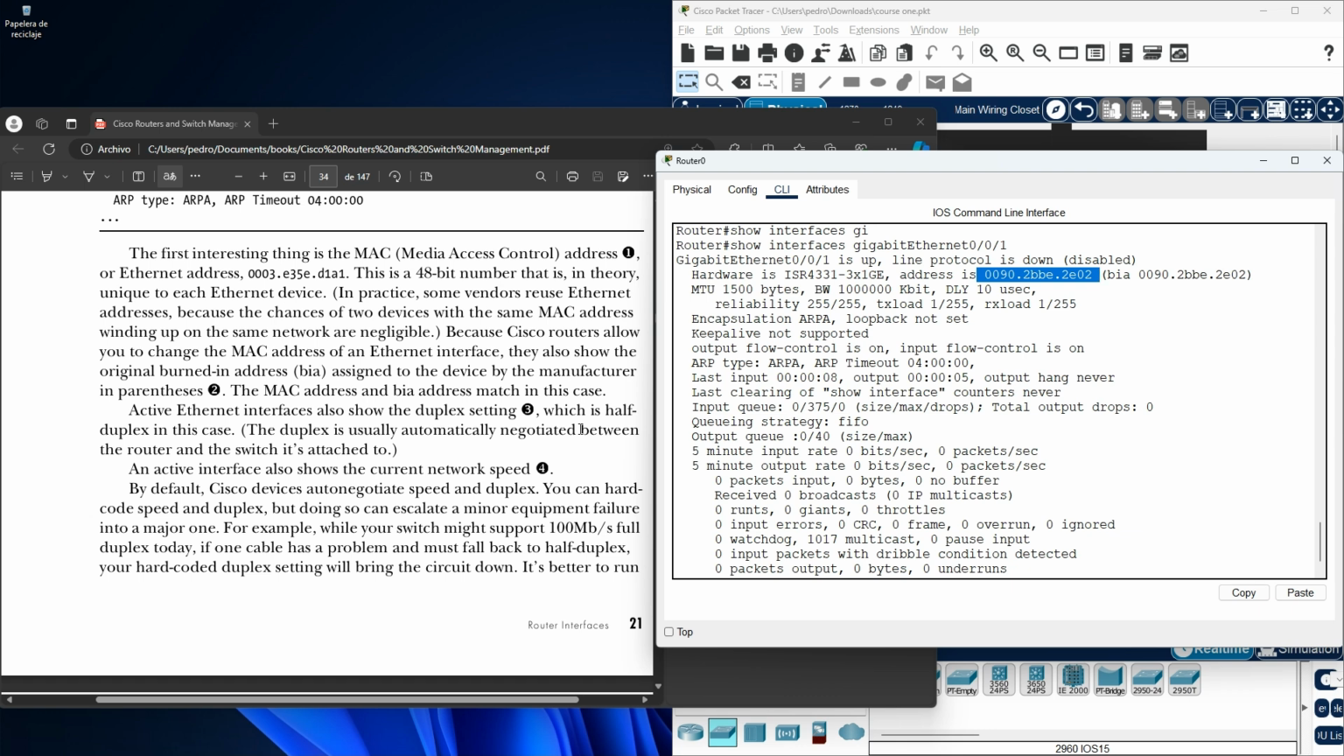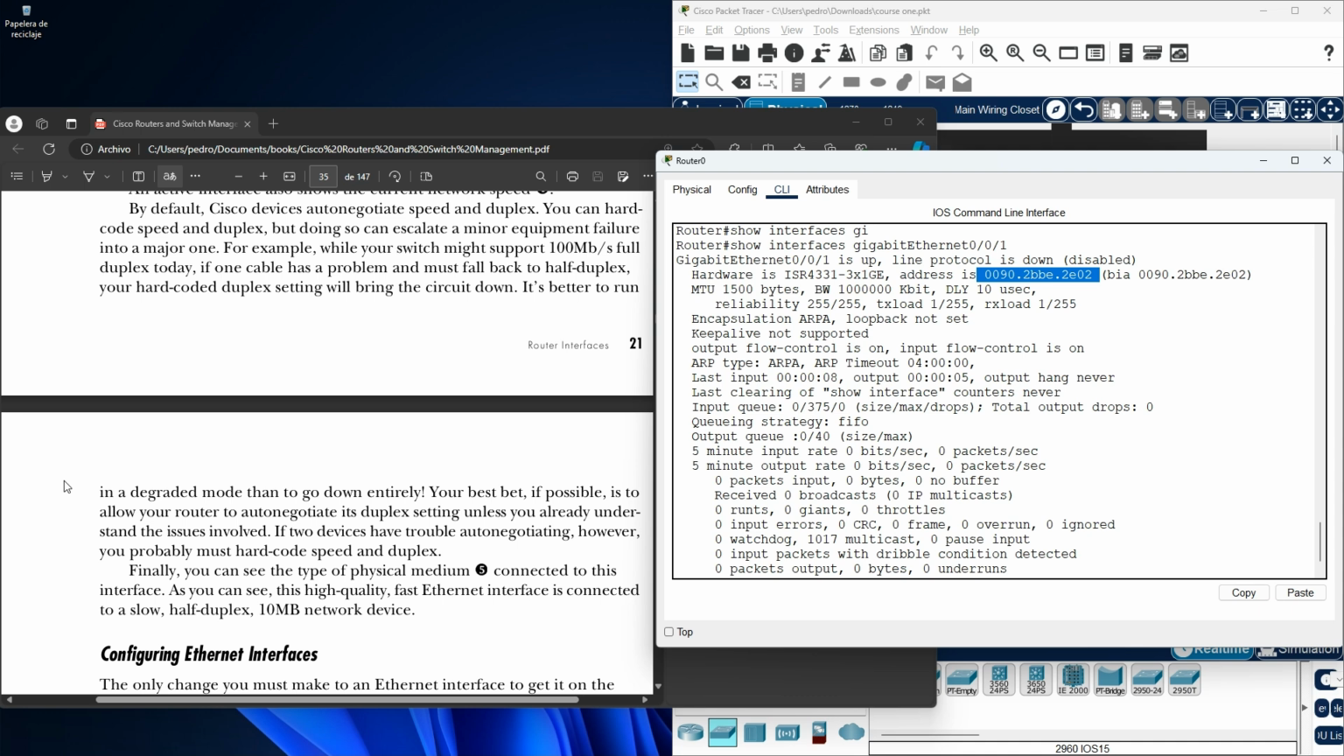By default, Cisco devices auto-negotiate the speed and duplex. You can hard-code the speed and duplex, but doing so can escalate a minor equipment failure into a major one. For example, while your switch might support 100 megabits per second full duplex today, if one cable has a problem and must fall back to half duplex, your hard-coded duplex settings will bring the circuit down. It's better to run in a degraded mode than to go down entirely.